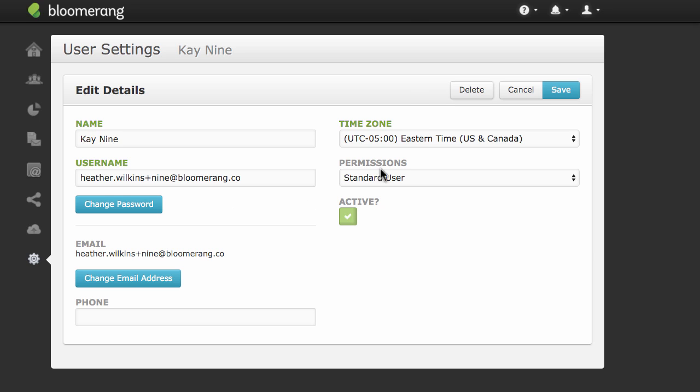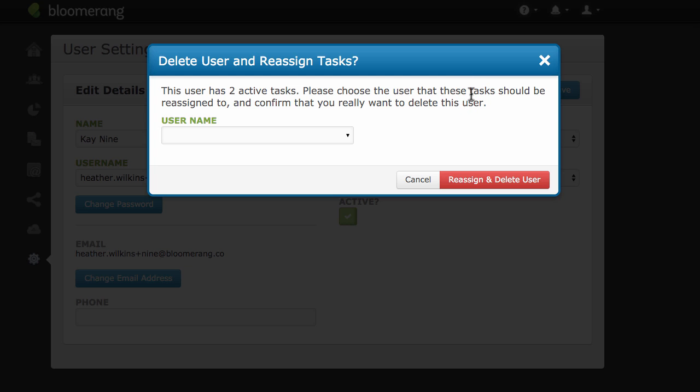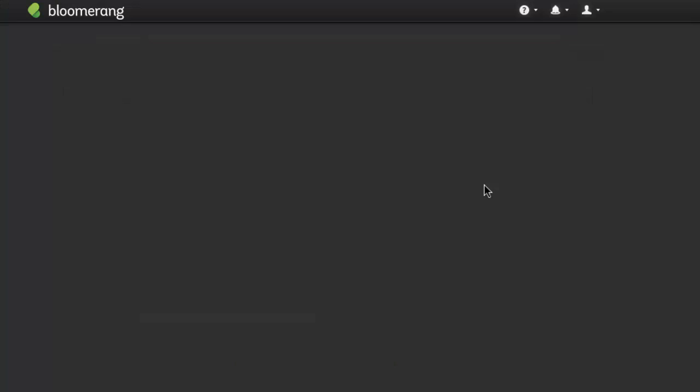This is not reversible. If the user has active tasks assigned to them, choose another user to transfer those tasks to. Click Reassign and Delete User.